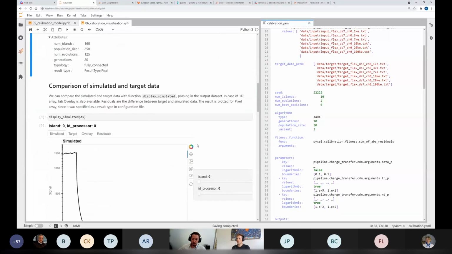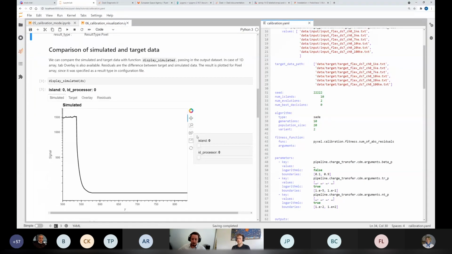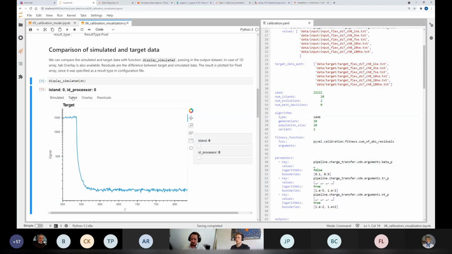Okay, so we can compare target and simulated data with the function display simulated. We pass in the output data set that we loaded before. So this is now the simulated data, computed using the parameters from the best champion. This was the target data that we wanted to recreate. We can also plot the overlay.